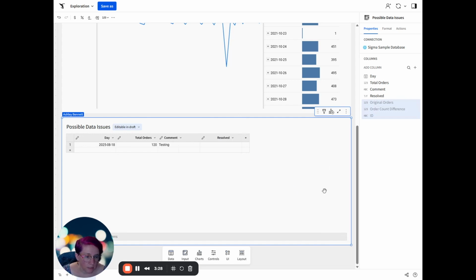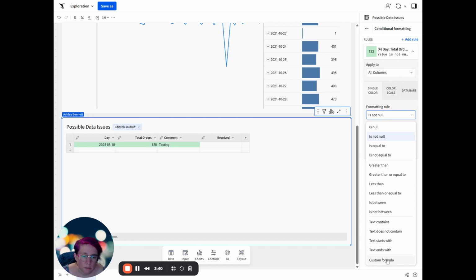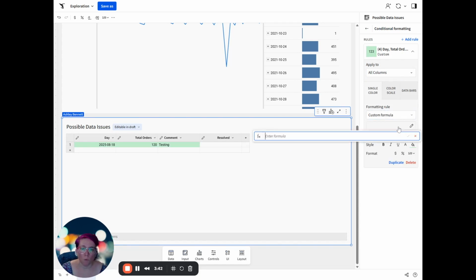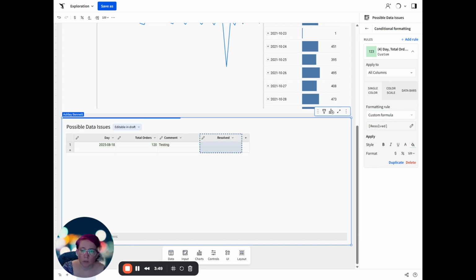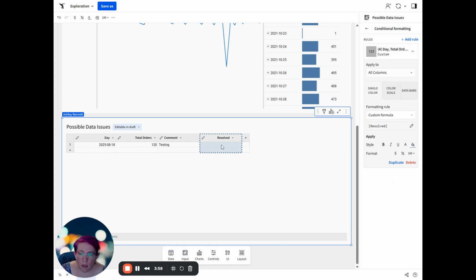Now, I want to add some conditional formatting on our input table. I'm going to add it to all columns, and I want this to be a custom formula where resolved. That is shorthand for resolved equals true. And let's make this gray and check that to be sure it is working.